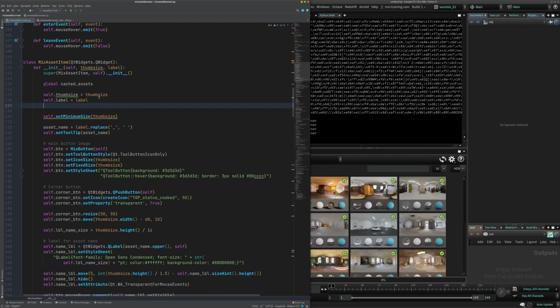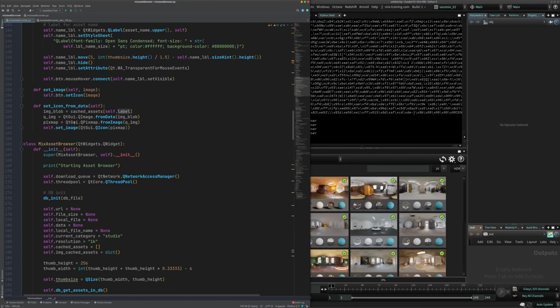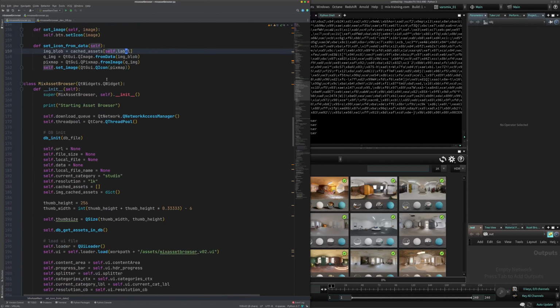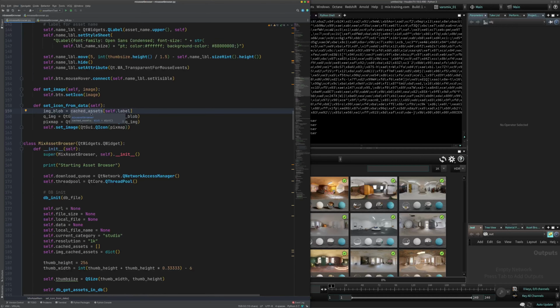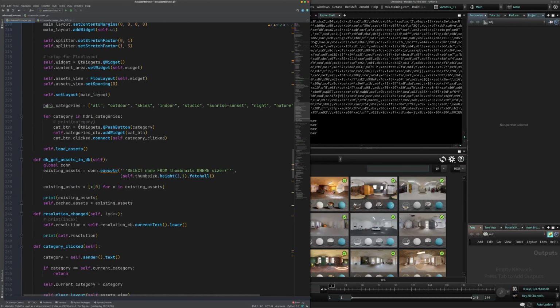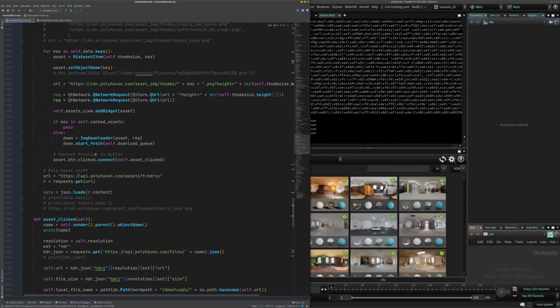That's it. That's all we need here for now. So the label is gonna be this one, the label of the object, and we need to actually construct this dictionary, which we can construct by getting the assets from the database. We're not done yet.